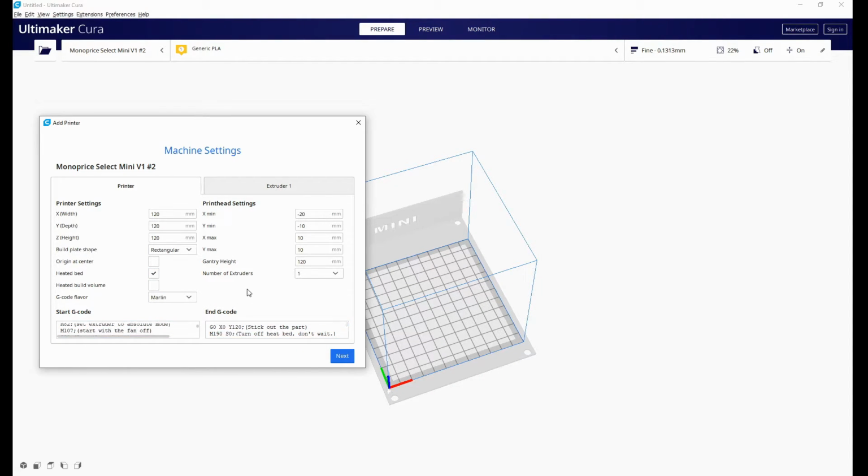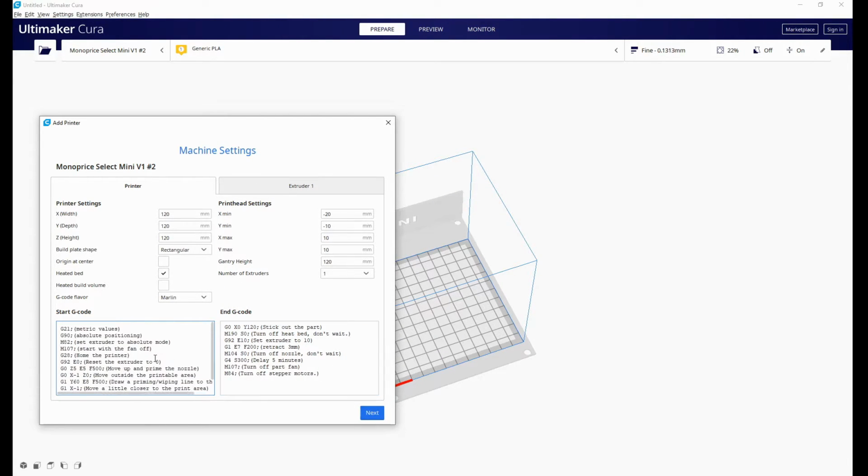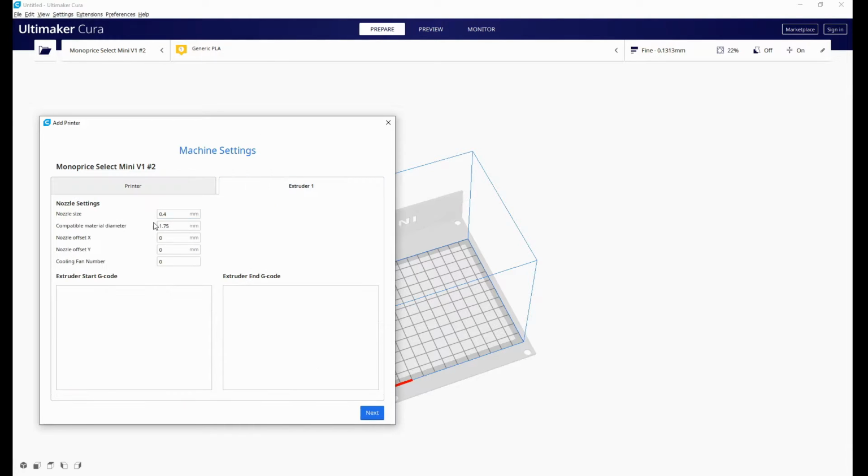heated bed. You can expand the window to get a better view of the start and end G codes. And you'll notice these are a little more extensive than the custom ones just because it's a preloaded profile. You can change your nozzle size here, which is very important.